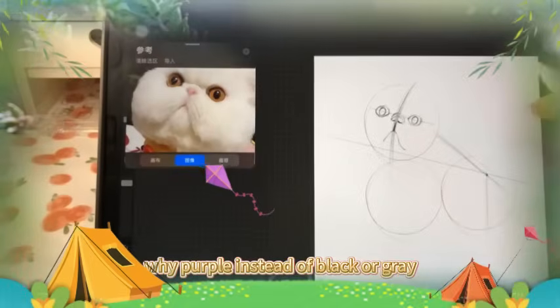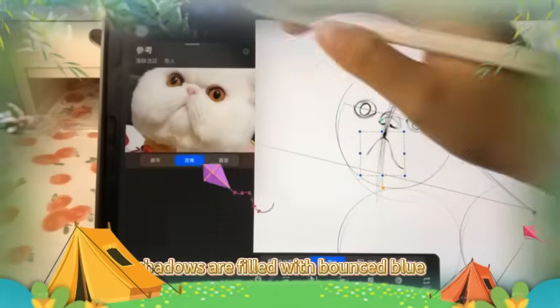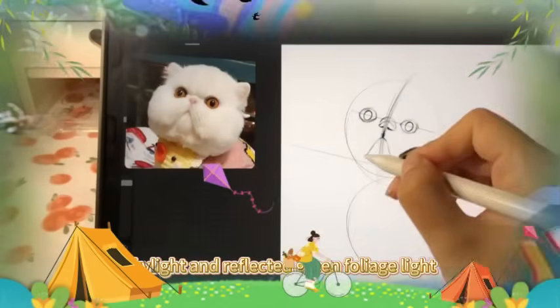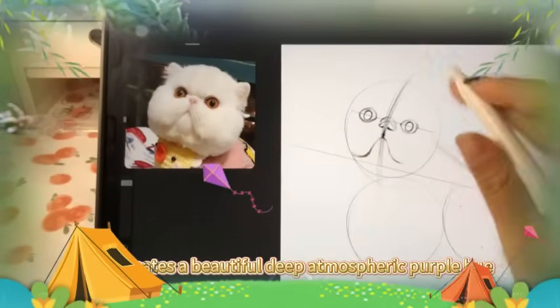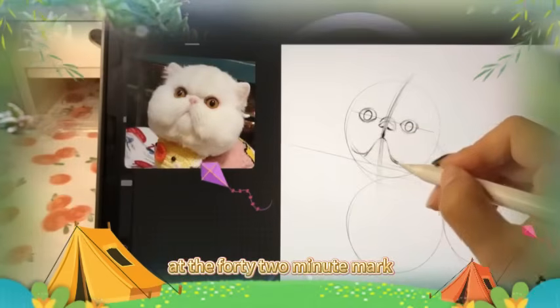Why purple instead of black or gray? Because in a natural forest environment, shadows are filled with bounced blue skylight and reflected green foliage light, which creates a beautiful, deep atmospheric purple hue. Look at my brush strokes right here at the 42-minute mark.